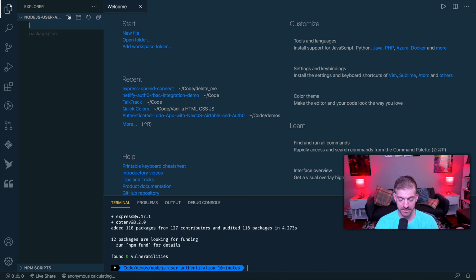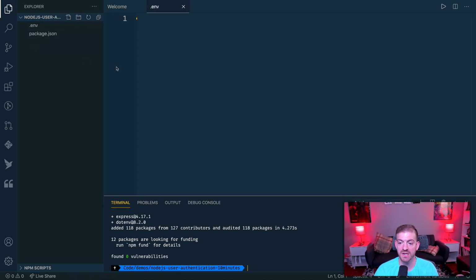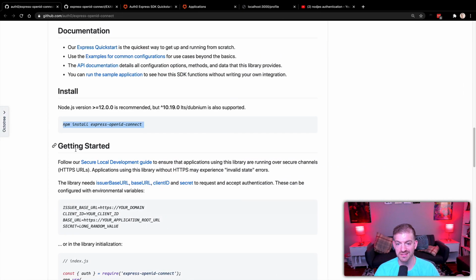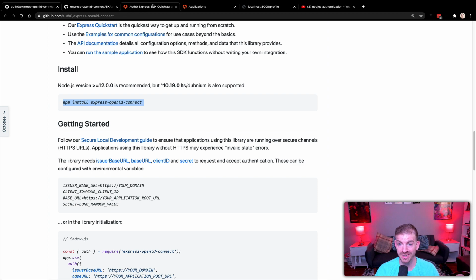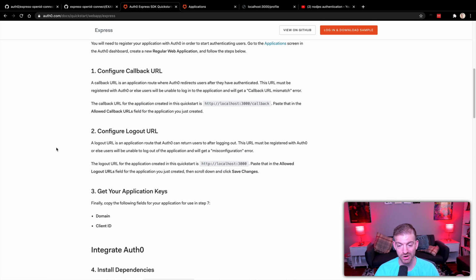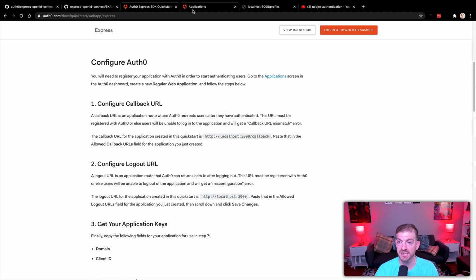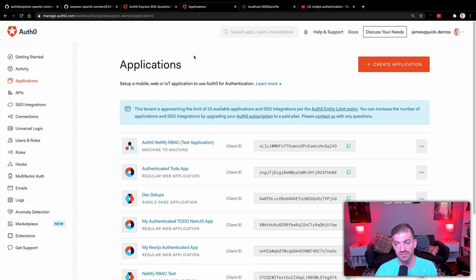So let's go ahead and create this .env. That's good for now. Let's come back over and scroll down, and if we look at the quick start, it will actually walk you through how to do all this stuff. We'll deviate from this, but you have it as a resource that you can go and look at as well. Now, the one thing we will need to do is create an application inside of Auth0.